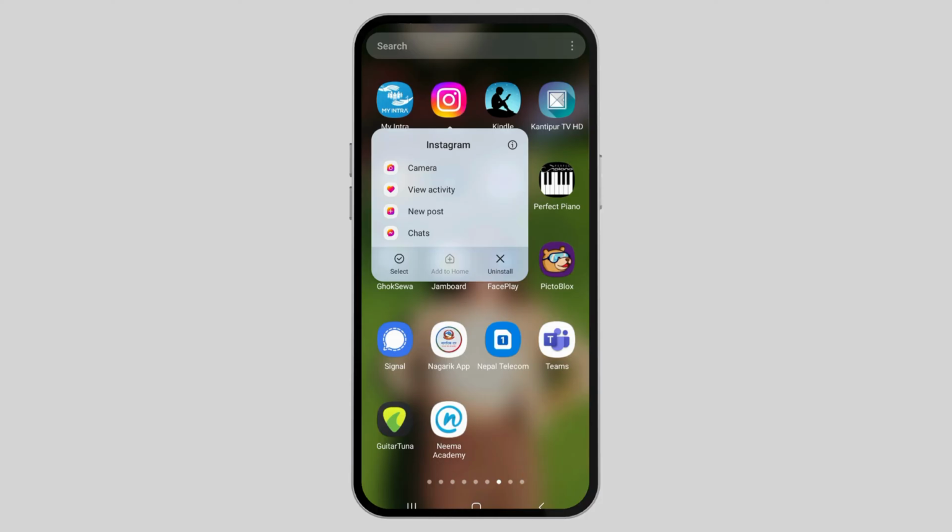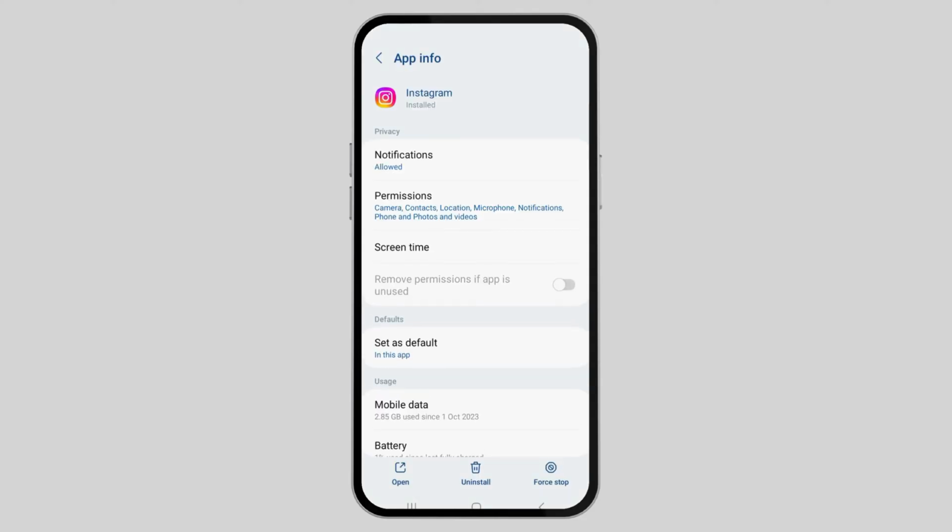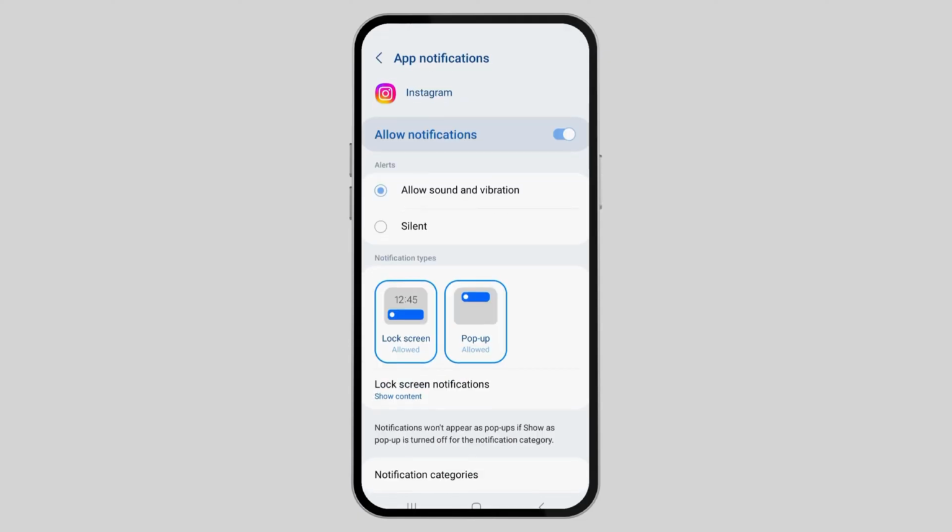After you tap on Instagram, you can see a screen like this. Now you have to tap on the eye option. After you tap on the eye option, you can see the screen of app information. Now go to the option of notifications. And after you go to the option of notification, you can see the interface like this.